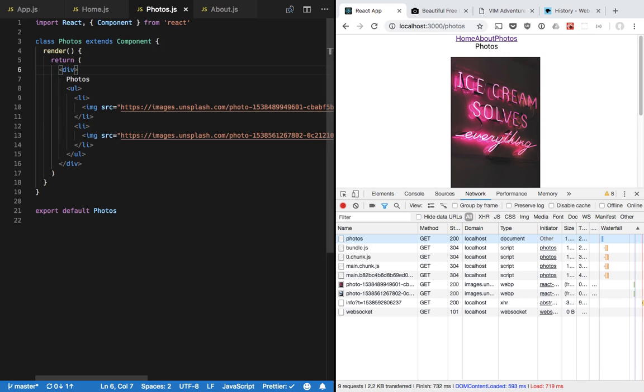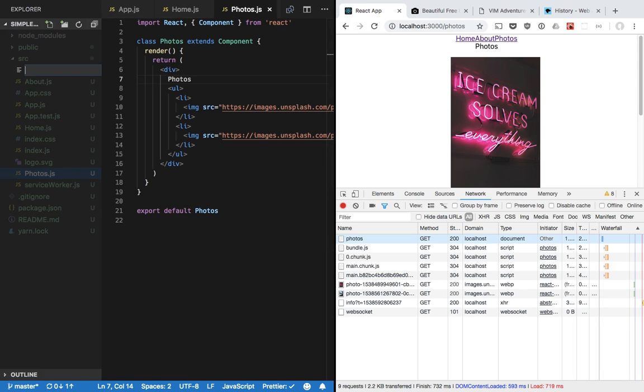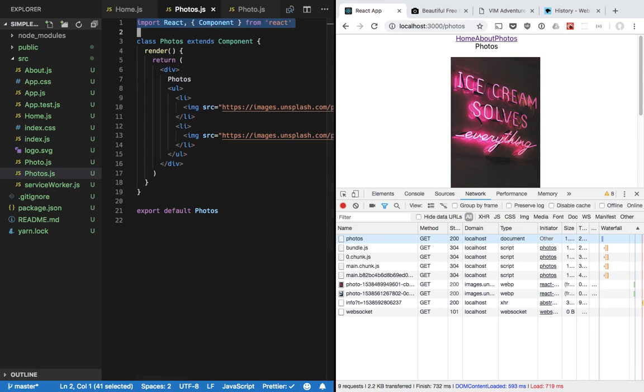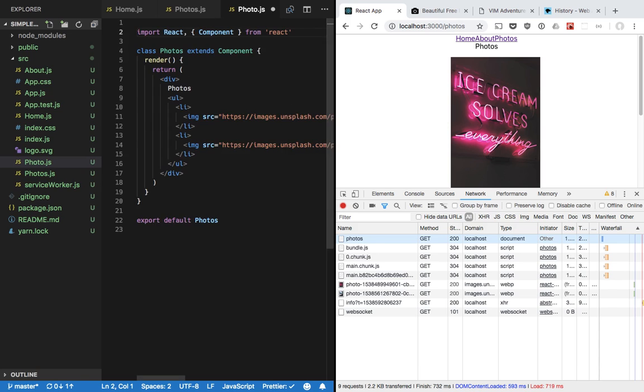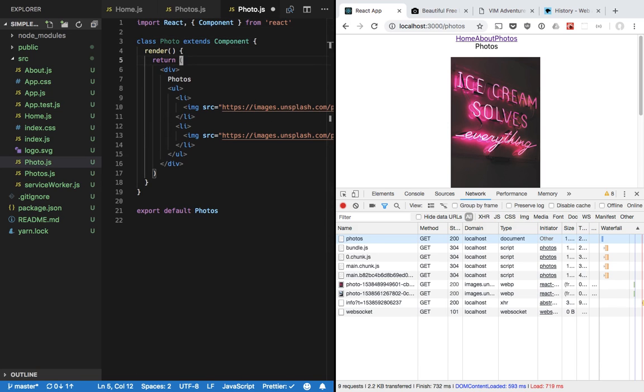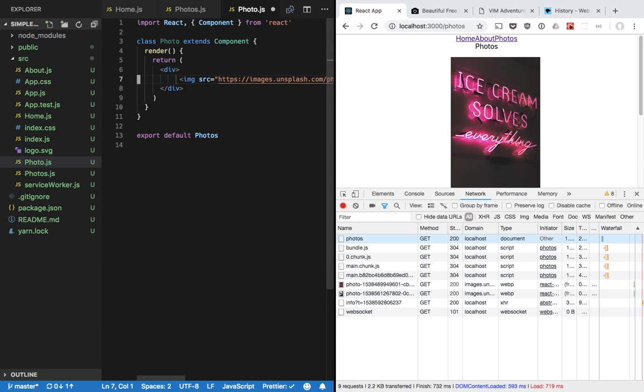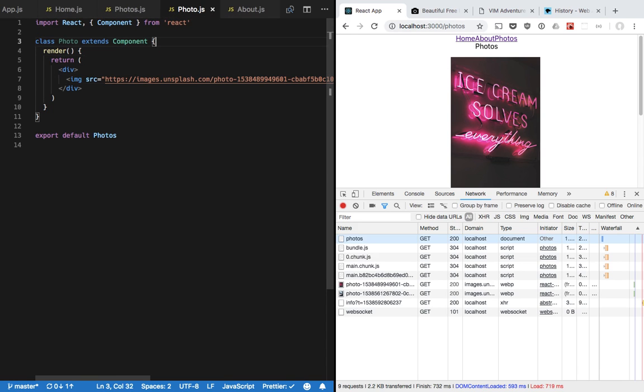So if I wanted to switch between these two images, right? What we might have here is maybe another thing called photo.js, right? And let's copy this whole thing. Photo.js, right? And that's just going to render one picture. And then let's do this.